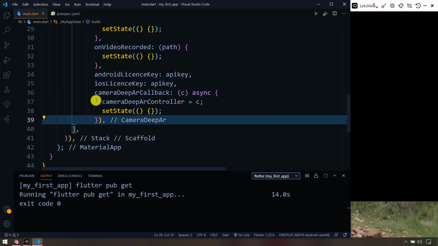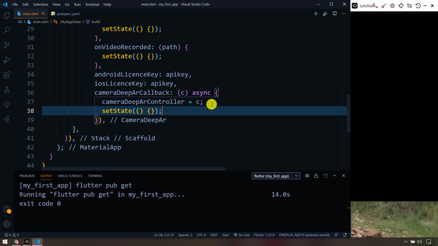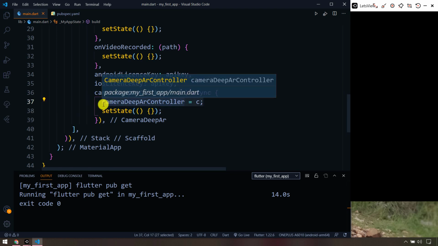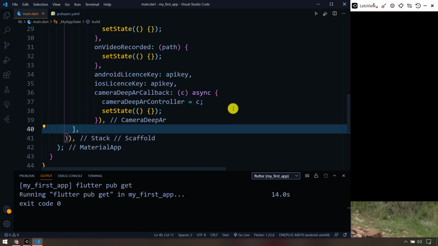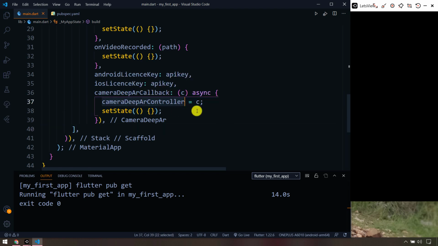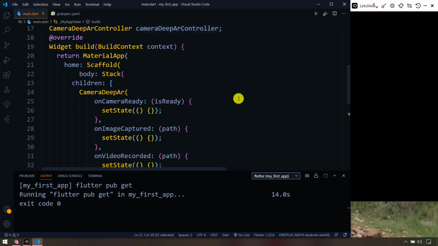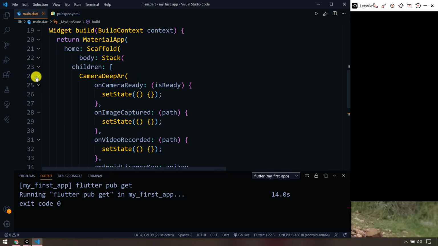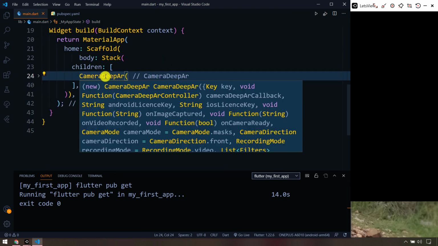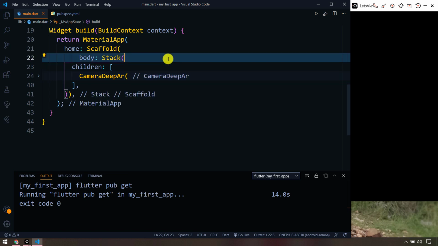Here we have something. I don't think we want this now, or let it be, not a problem. So this is basically the controller. Okay, so the first basic thing is done. We have configured our camera deep AR configurations.